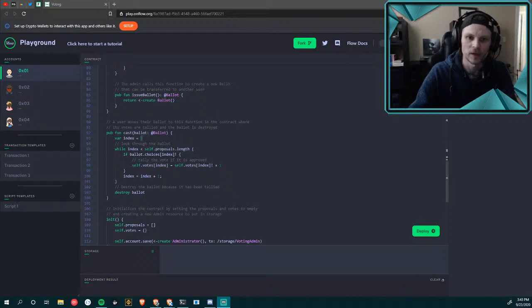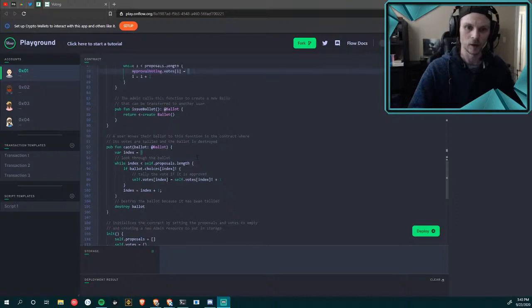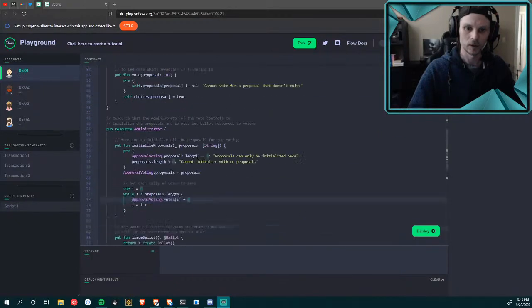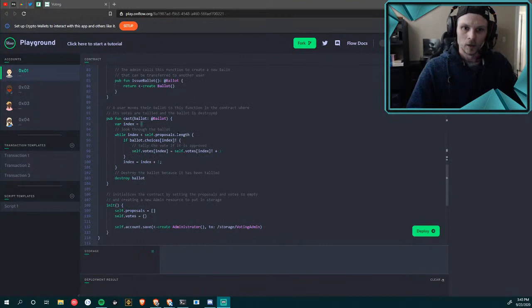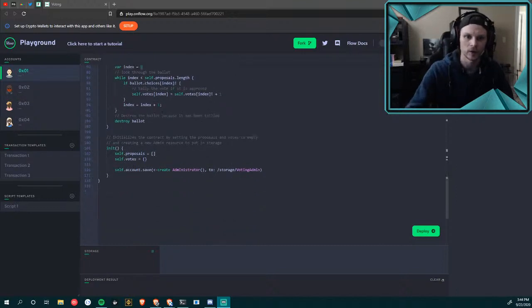So for every choice that's true, we go in and update the votes. We increment the votes for that choice by 1, so the vote count on the actual contract itself. And then we increase our incrementer and go through and look for the next one. So just looping through the actual proposals in the ballot and counting the votes for each one. And then we destroy the ballot once we're done casting it. So this is just the method that we use to tally up the votes.